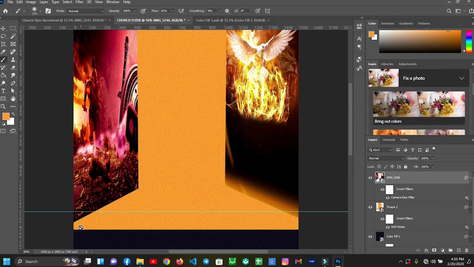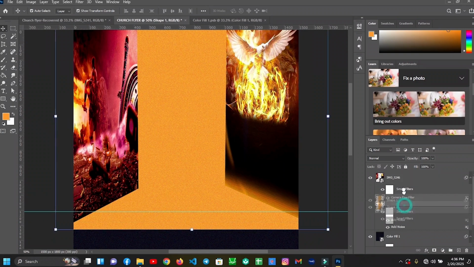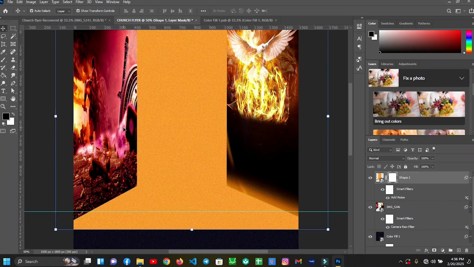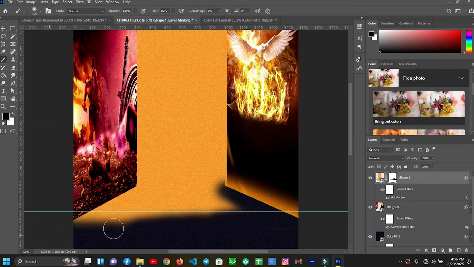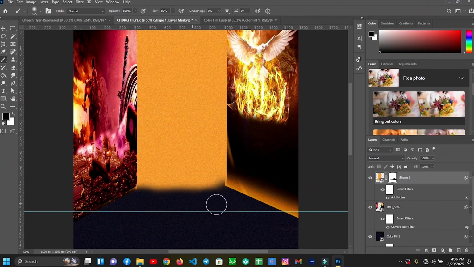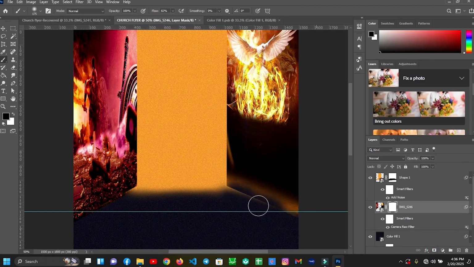So the next thing I will do is I will grab my selection tool. Then I will bring this image on top of this. Then I will add layer mask to it. Then I'll grab my brush tool, set foreground color to black. Then I will do this. So follow me carefully. So the next thing I'll do is I will add layer mask to the other layer, grab my brush tool, then do the same thing.